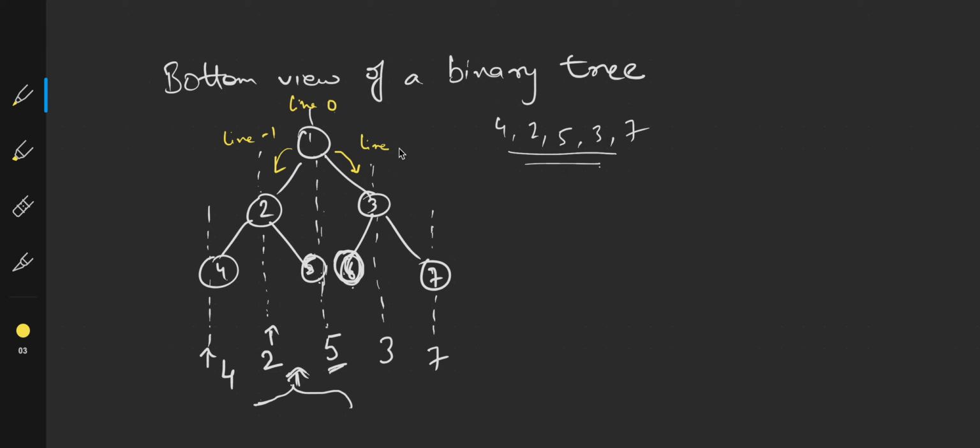So the line number is currently 0, it will become 0 plus 1 equal to 1 for the right child. Similarly, for node 2, if we come to the left child of this node, then the line number will become minus 1 minus 1, which is minus 2, because we are decrementing the line number when moving towards the left child, and when we move towards the right child, we increment the line number by 1. So this line will become minus 1 plus 1, which is equal to line 0, the same as this line. That's why we say that 1 gets hidden behind 5, because both are at line 0. We cannot see 1 from the bottom.